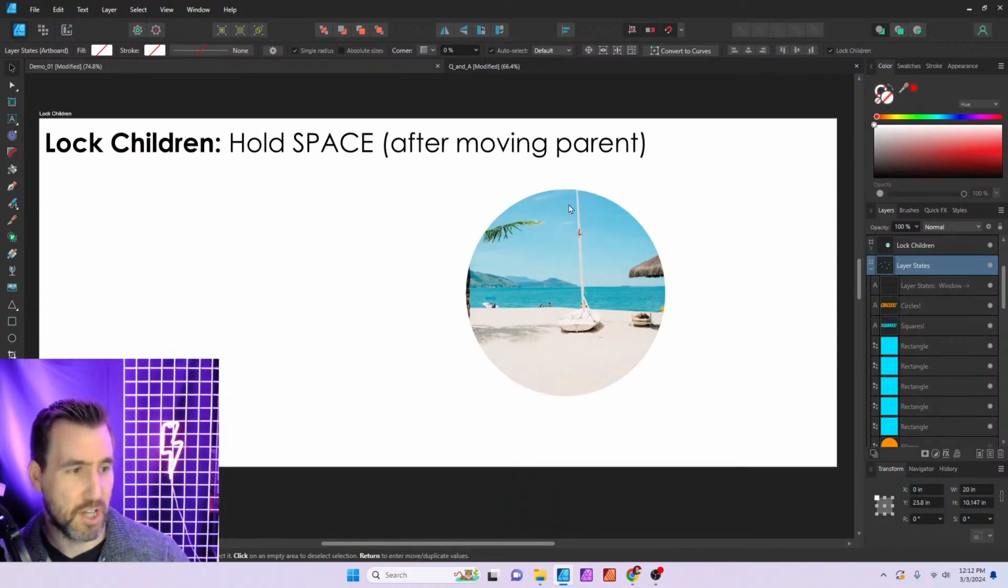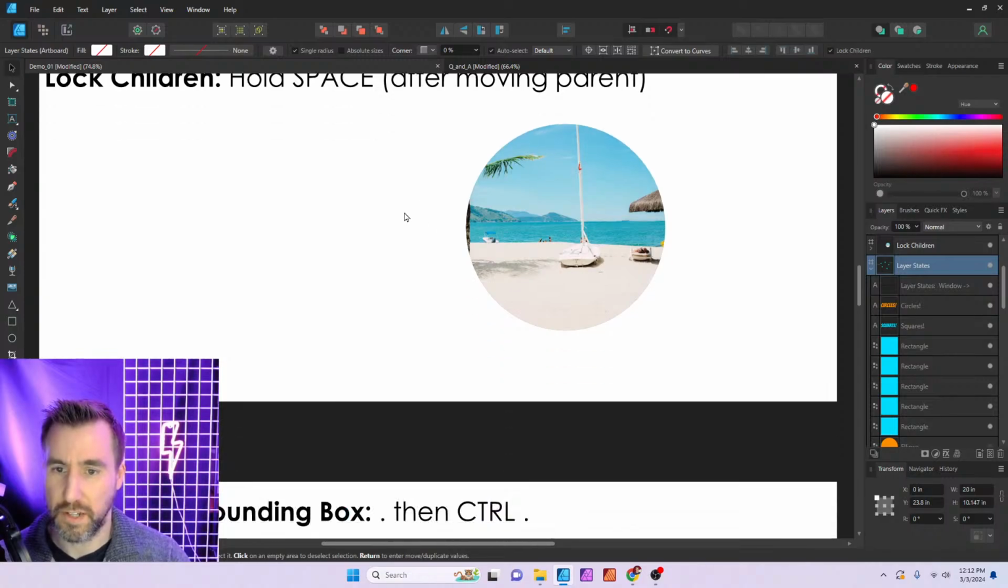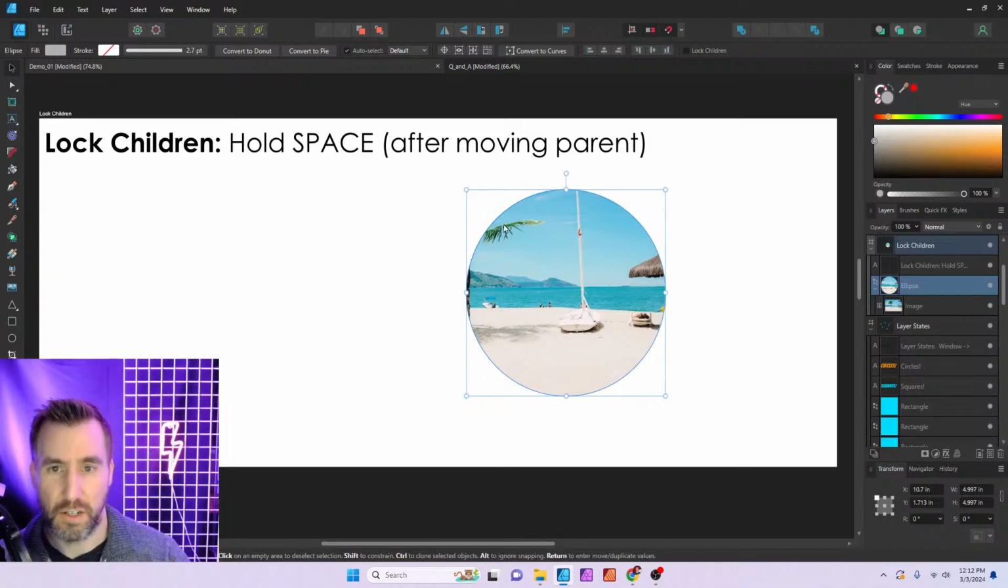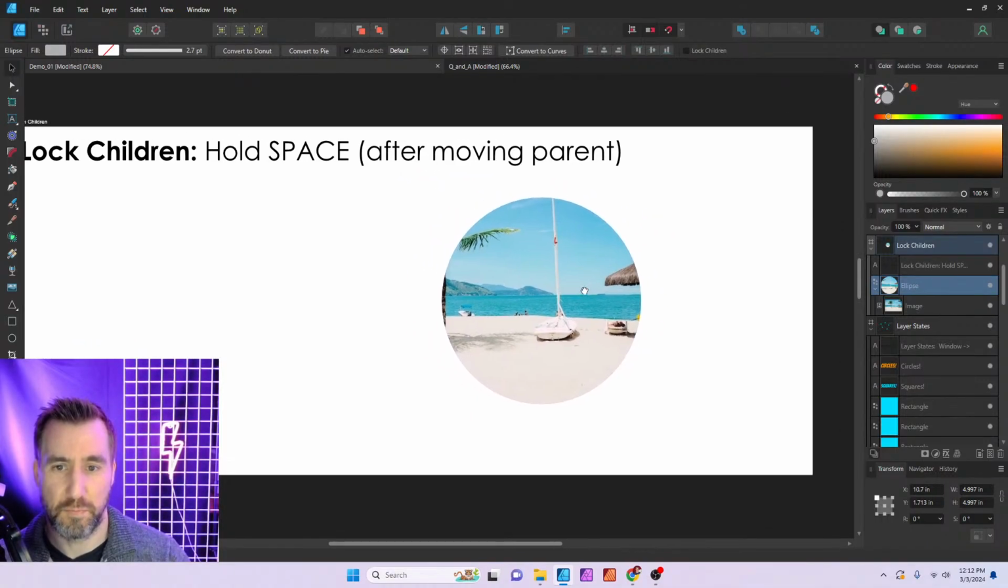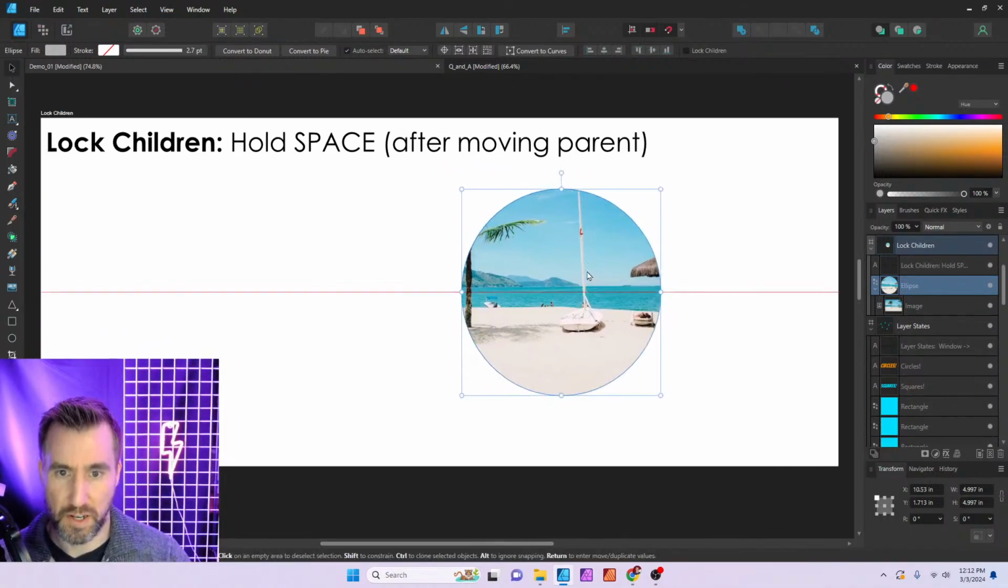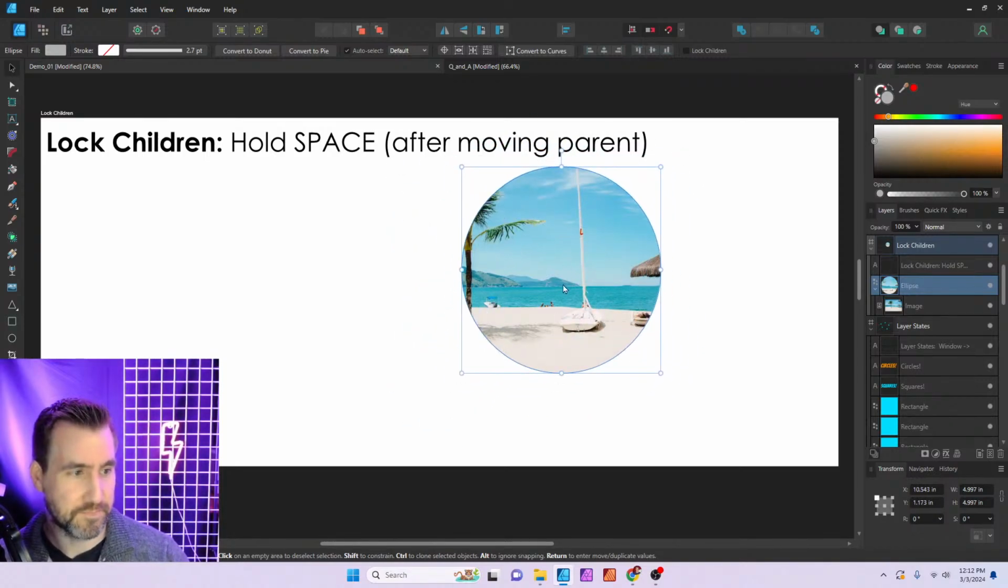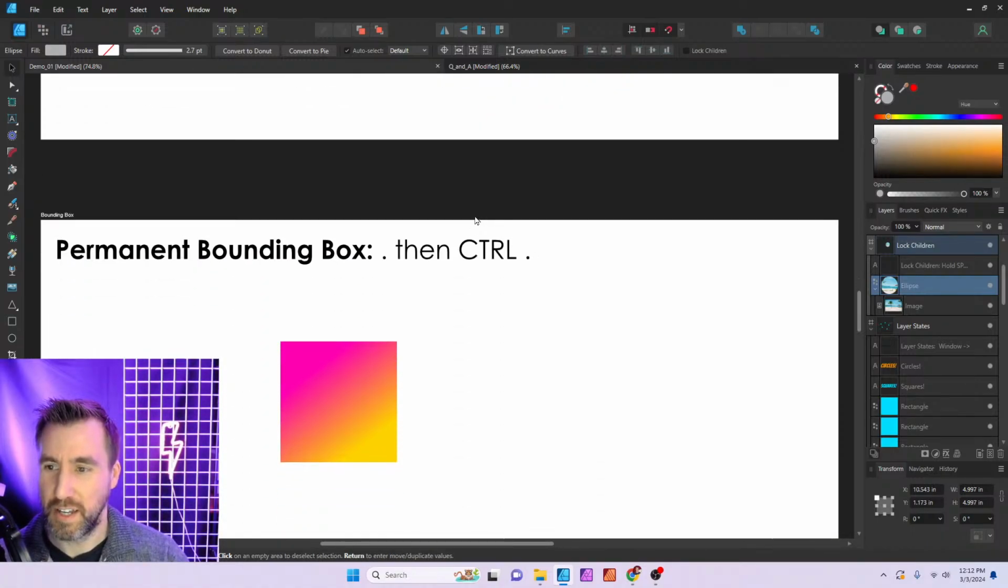We talked about this, the lock children option. Let's go down. So yeah, lock children, it's a useful feature. It's just a little shortcut they added to move the ellipse or the parent object around independently. No problem. You're welcome, Pedro.